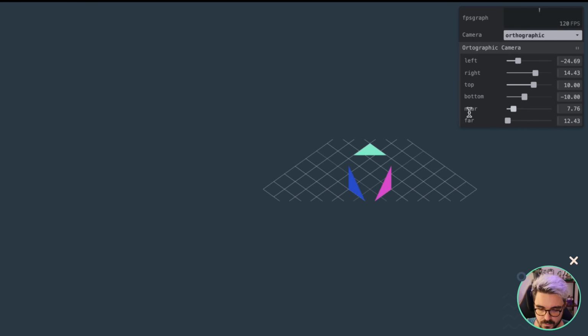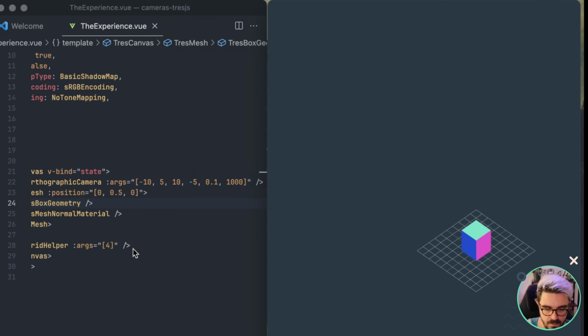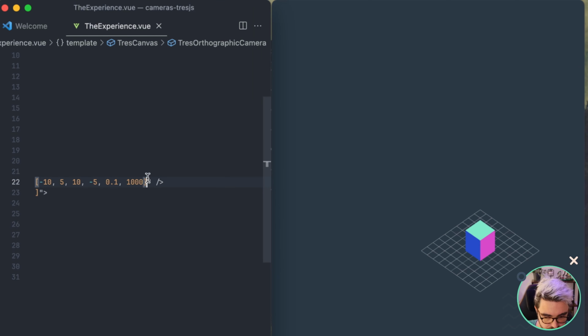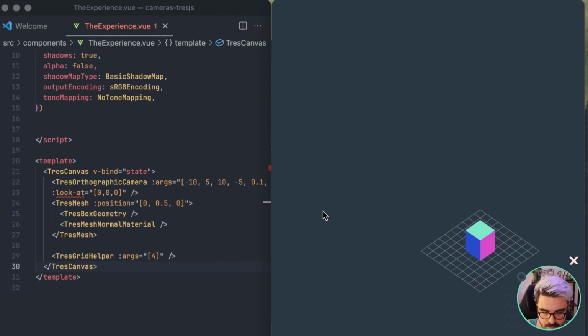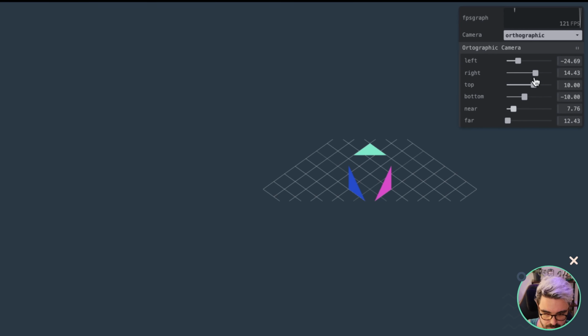So these two work exactly the same. Let me try something that I haven't tried with the orthographic, which is passing the lookAt. So lookAt 0, 0, 0 and see what happens. It didn't do anything at all.